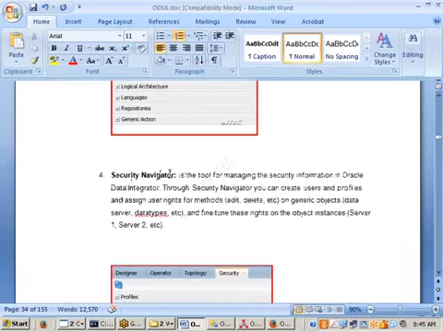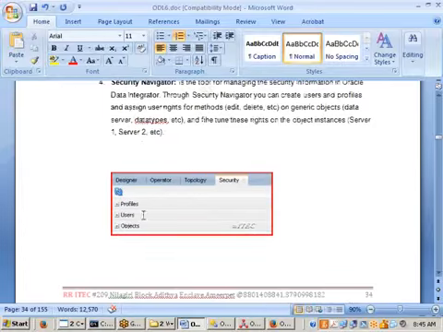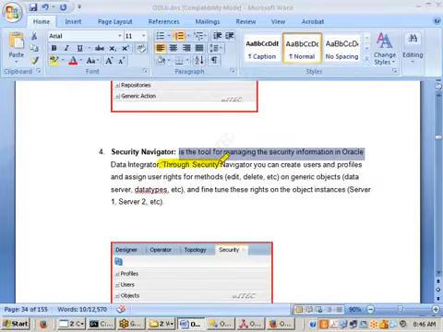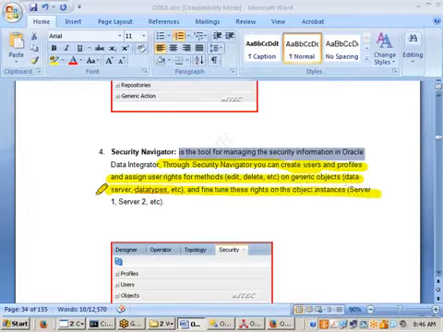Then security navigator, what is the purpose? Only purpose is, users, profiles, objects you can manage using security navigator. It is the tool for managing the security information in Oracle Data Integrator. Through security navigator you can create users and profiles and assign user rights for the methods, edit, delete, etc., or generic objects like servers, data types, etc. In a number of things you can access it.